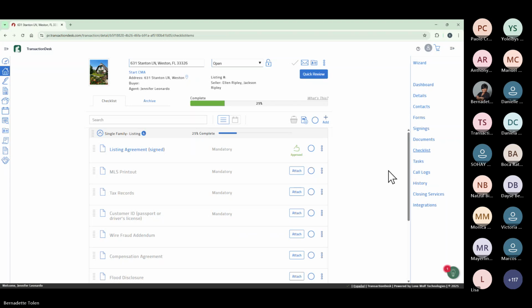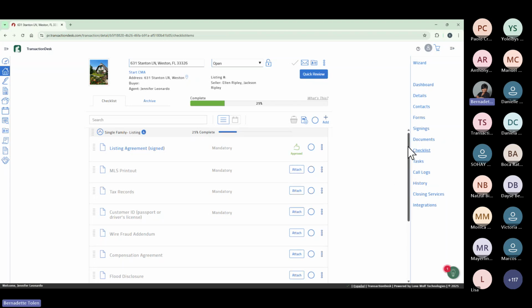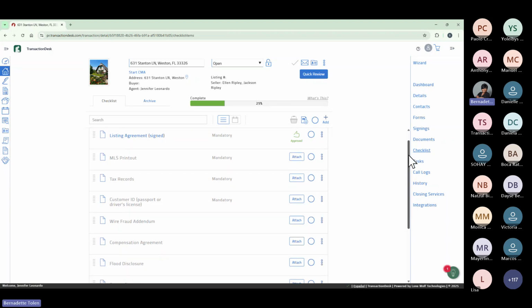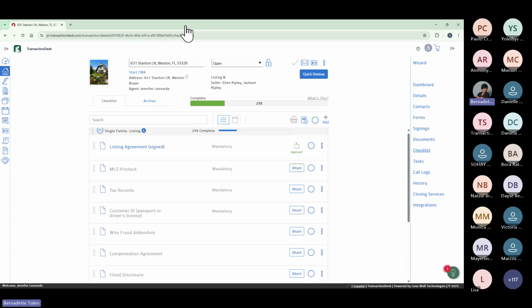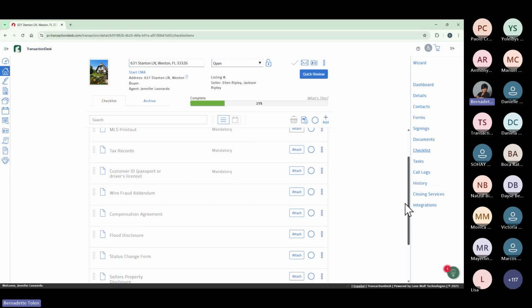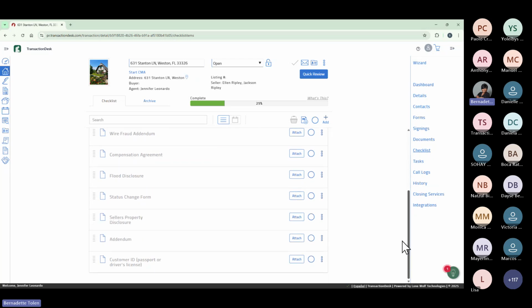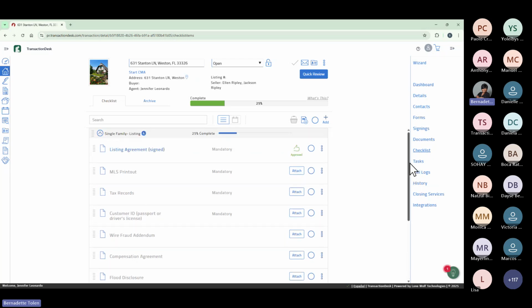Checklist. Again, you guys will see your checklist is already done for you, which is great. So here you see everything that's mandatory that you need to make sure you attach that document, and it can be reviewed or whatever else needs to take place here. But your checklist is already done.